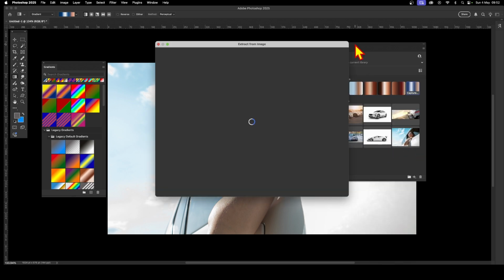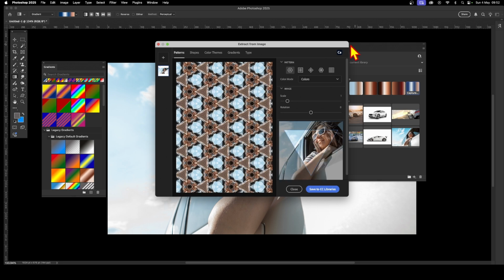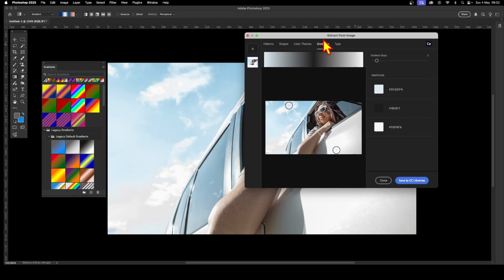Now, that'll take a few seconds to process, and you get a few options. Well, the option you want, gradients. So gradients, and it will default probably to 3. Well, you can see as you move this around, the colours change here. This is the gradient that you'll be creating.